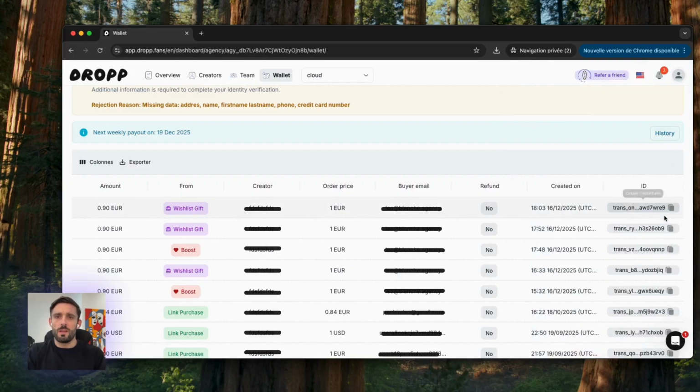Here you can see, then here you have the transaction ID, if there is a refund, the buyer email, the amount. So you can sort all the transactions, you can auto export it, and you can filter it here.